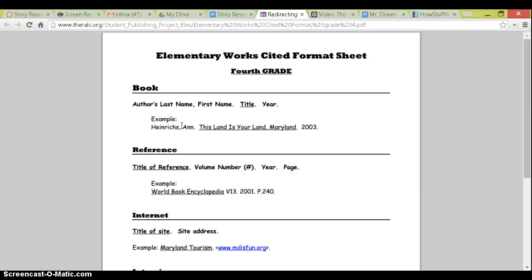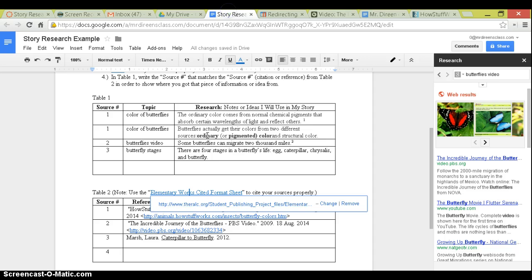So when you use this sheet, just add your citations to table 2. Okay, so for example, for the book, I'm going to put the author's last name and then the first name and the title underlined and then the year. Okay, and then they show an example right here. So let me go back and show you how I did that.